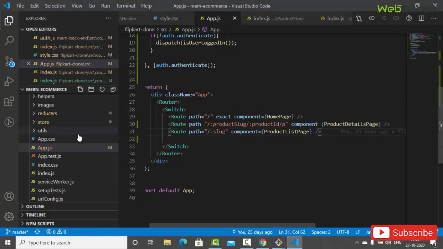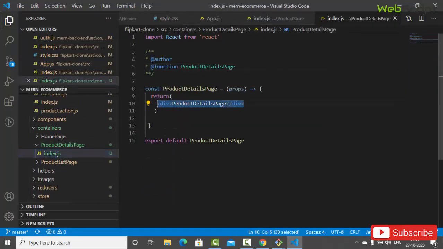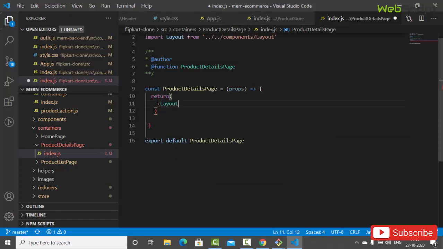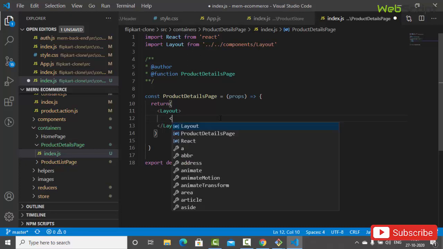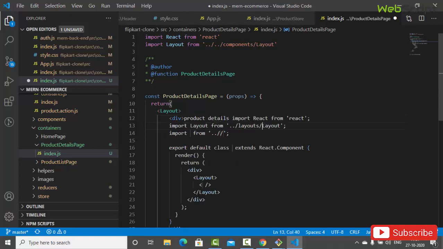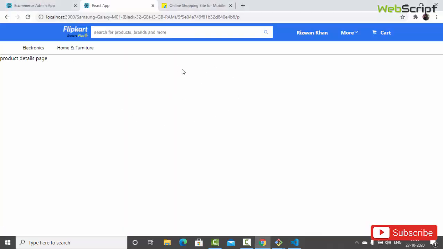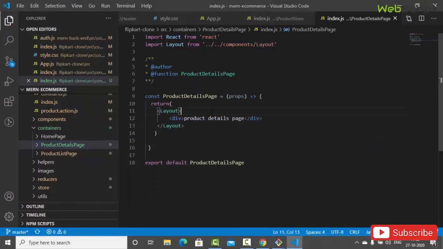So let's go to VS Code again and go to your newly created page and add the layout, right? And after the layout, we'll say div product details page, save. Yeah, we are getting everything, right? So this is the product details page we are getting because of this URL, and we also have the ID with /p.